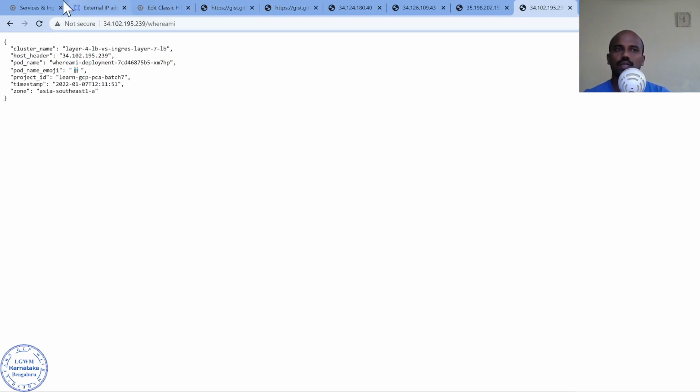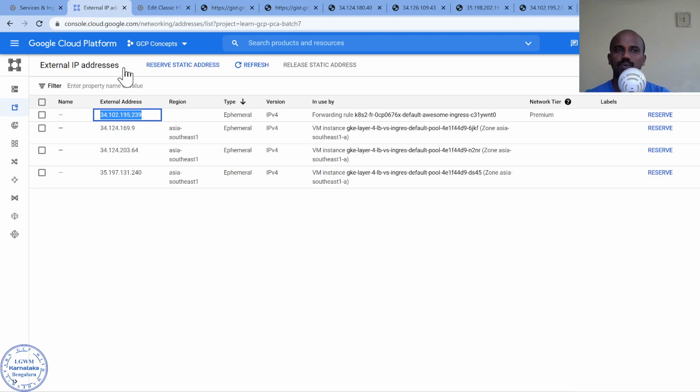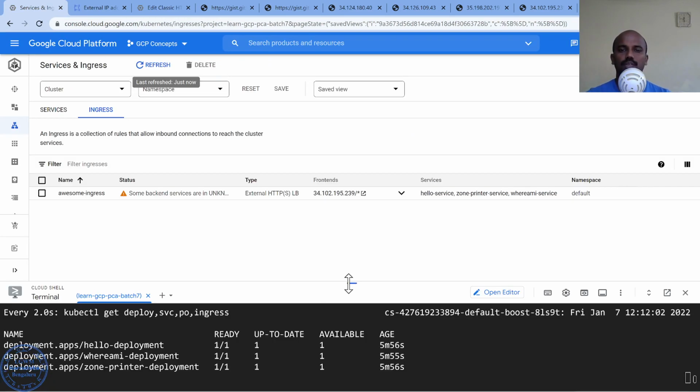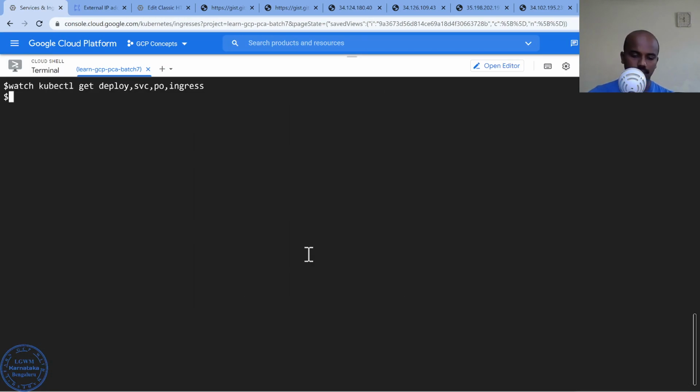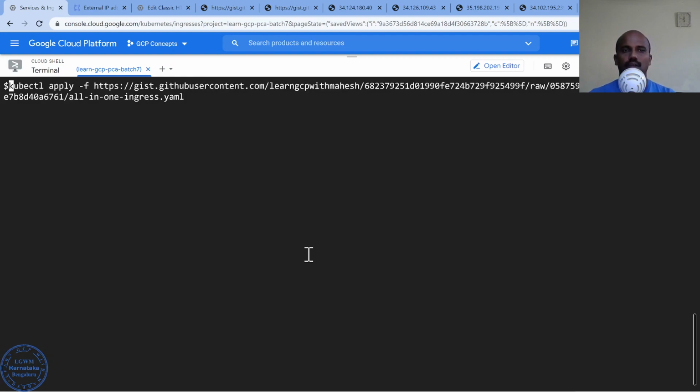Awesome. So that's the concept which I wanted to show with respect to the ingress part. And as a good practice, if you don't want anything further to be used, either delete the cluster or delete the application which you have deployed using this command.